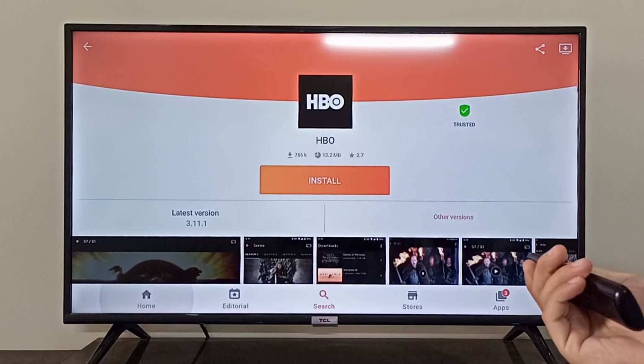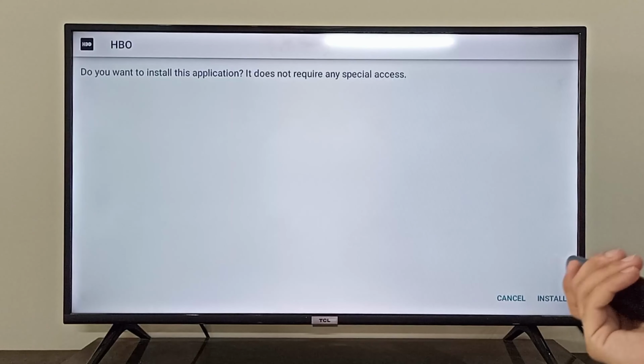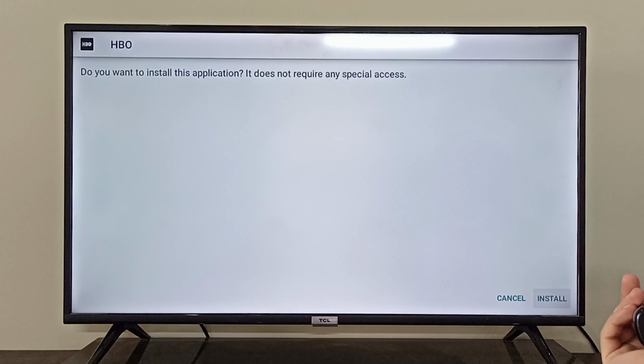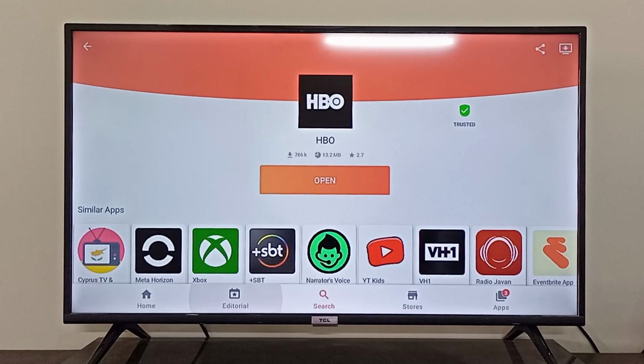And I can click install. And now my HBO application is downloading. So once the application is downloaded, it will prompt me to install it. So I can click install on the bottom right corner. So now the application is installed.